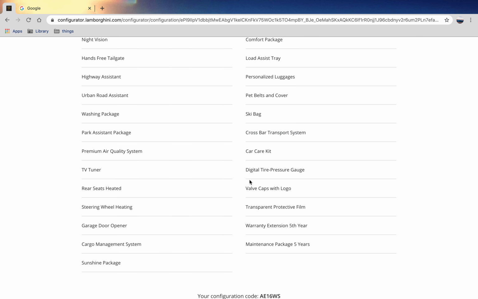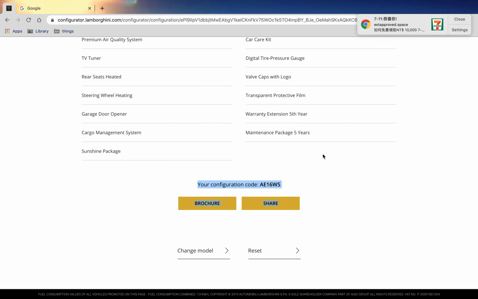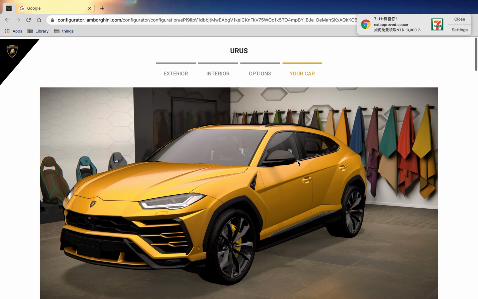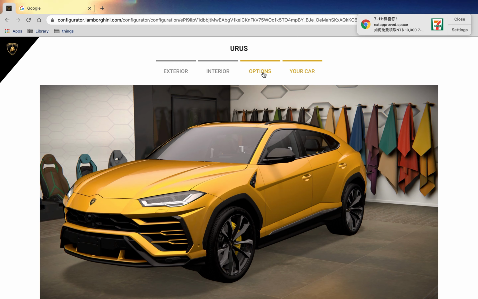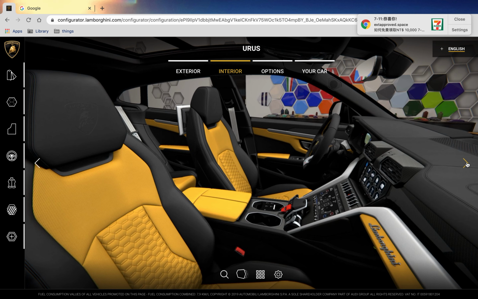Is that how you read it? I don't know. Valve caps with logo, transparent protective film, warranty extension 5 years, maintenance package 5 years. Okay, if you want to use my configuration of this Lamborghini Urus, please type in A, capital E, capital E, 16, capital W, and S. Yep, and that is it for the dream spec of the Urus, but so many options to choose from. But you know, at the same time, I do like it too.